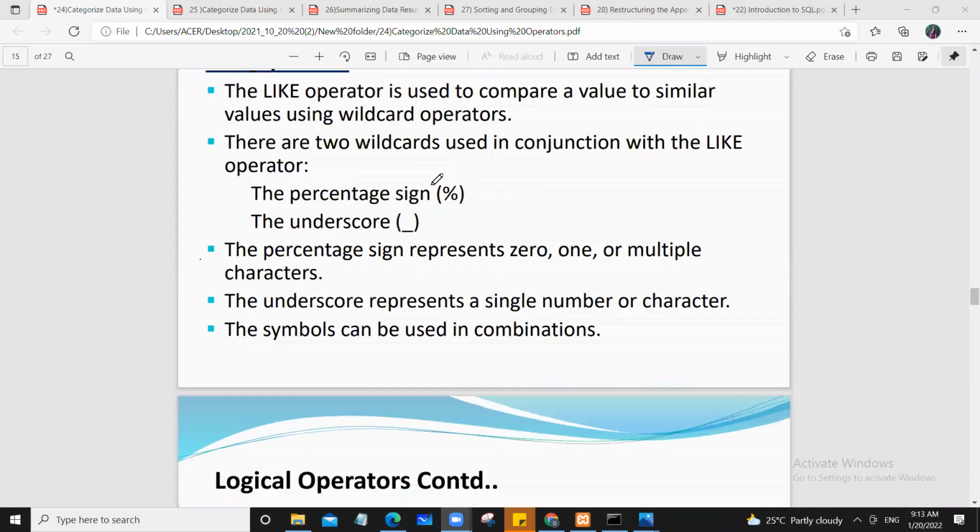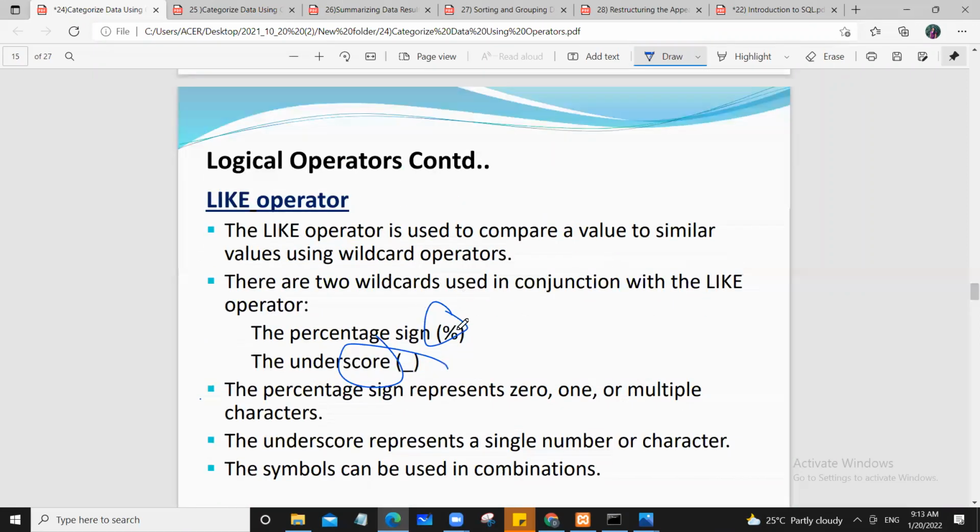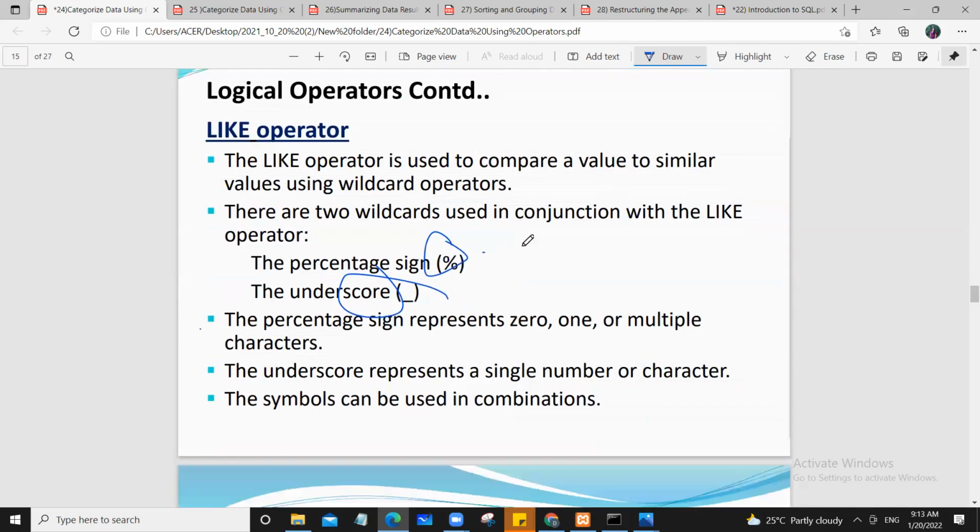These are the two symbols used in the like operator. The first one is percentage. This is the underscore. You can use the percentage for more than one character. The underscore can be used only for a single character.